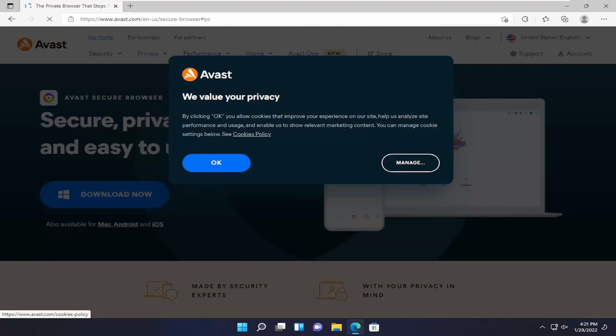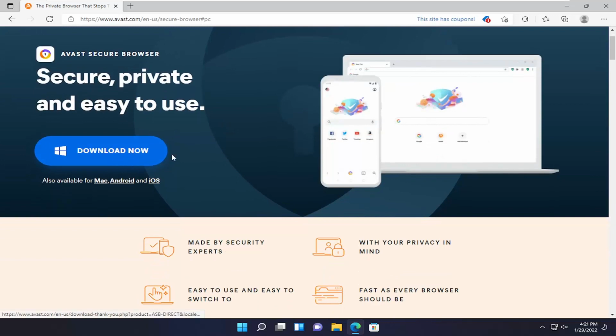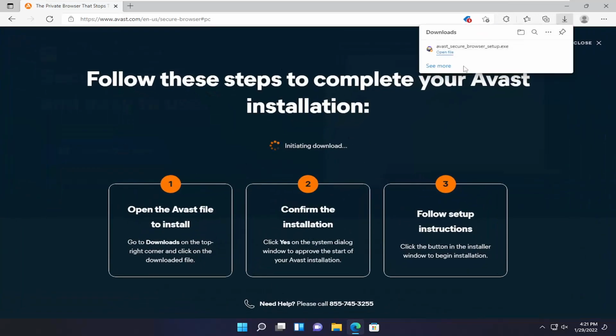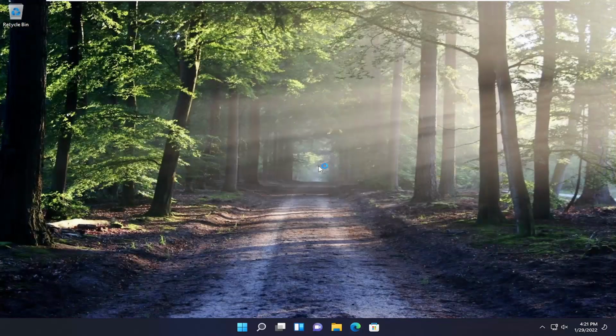This is a Chromium-based browser, by the way. So go ahead and select the Download Now button. Please note it's also available for Mac, Android, and iOS devices as well. Once the setup file is done downloading, go ahead and open it up, just like you would any normal executable.